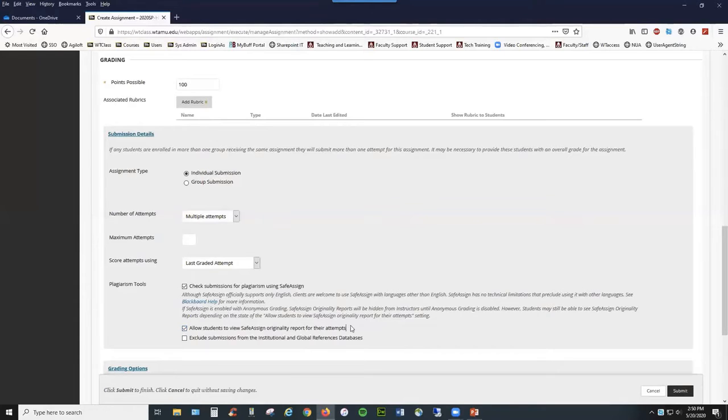I know a lot of faculty who love to do just a Dropbox that's worth 0 points, and they tell their students, before you submit to the final Dropbox, your final paper, make sure you run it through SafeAssign, and you take care of all that plagiarism, and you deal with that before you submit to the final Dropbox.